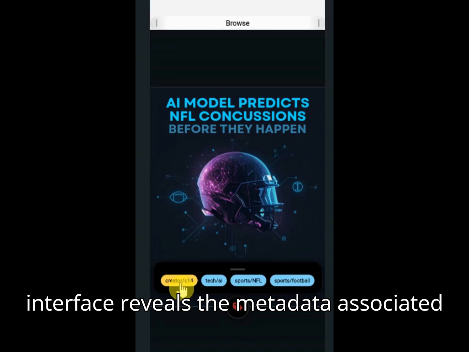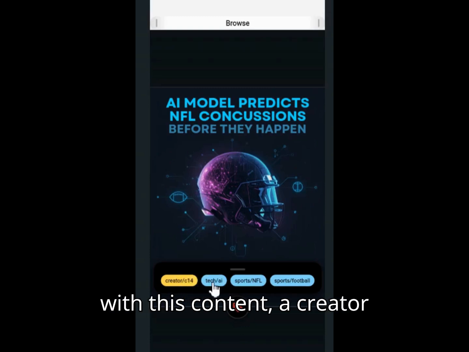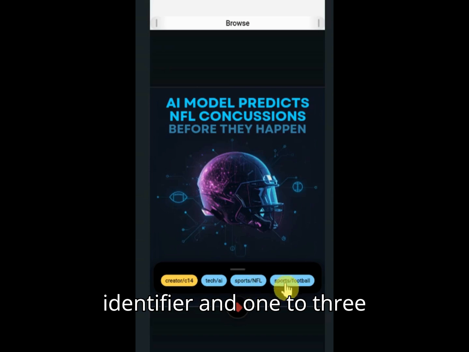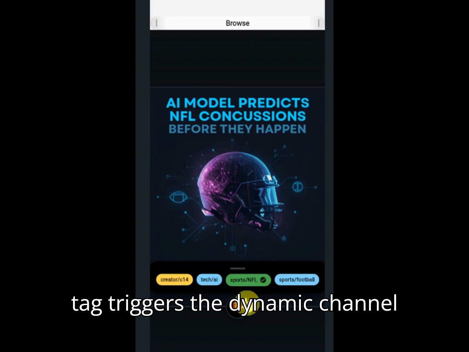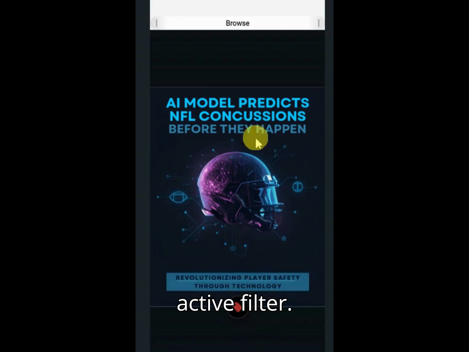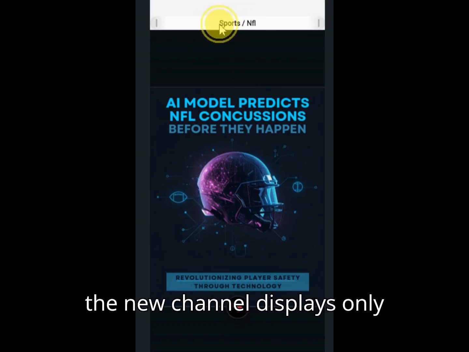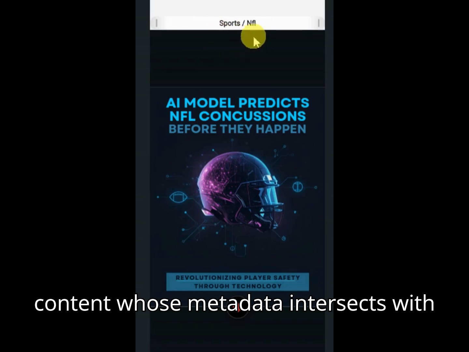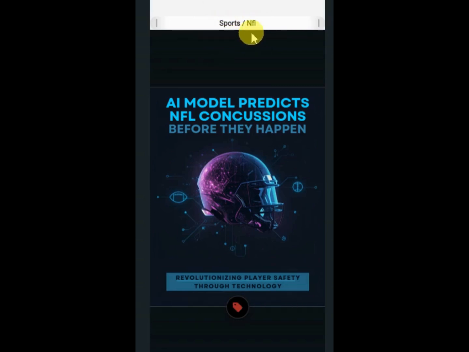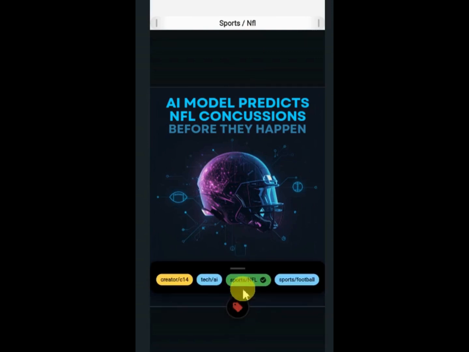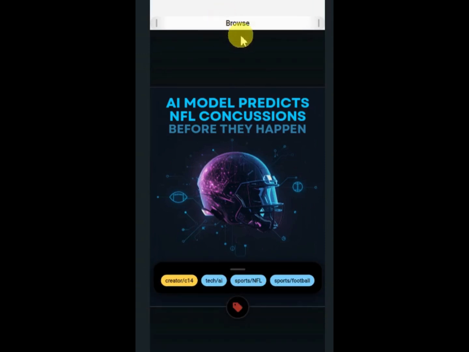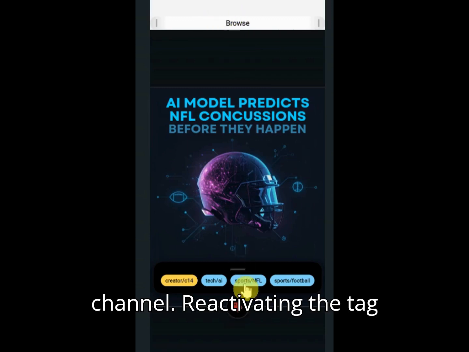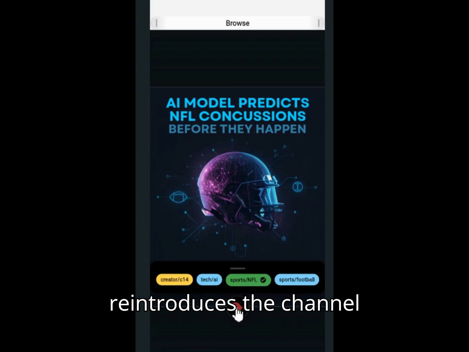The tag interface reveals the metadata associated with this content, a creator identifier, and 1 to 3 topical descriptors. Selecting a tag triggers the dynamic channel generation process. The tag becomes an active filter. Rotating to the new channel displays only content whose metadata intersects with the selected tag. Deselecting the tag removes the filter, removes the channel. Reactivating the tag reintroduces the channel.